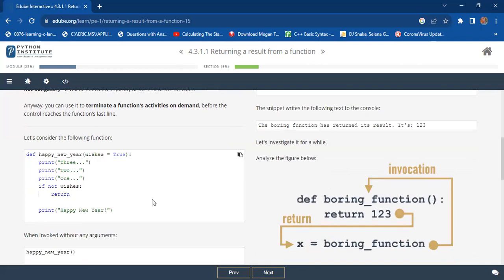We have said that. So consider this function. Define happy new year, wishes equals true: print 3, 2, 1. If not wishes, return. Print Happy New Year. So this function is used to print Happy New Year. It is used to count 3 to 1 if the wishes are true. If wishes is false here, it will stop the execution of this function and then it will print Happy New Year.